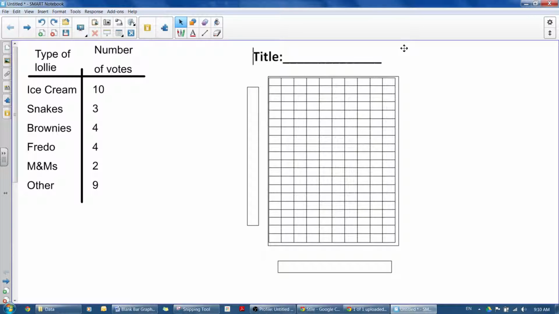I need to give it a title. The title should reflect the question that it was trying to answer. So I think a good question this is trying to answer is, what are the most popular lollies? Ugh, I can't type this morning. What are the most popular lollies? That's okay. On this part down here, this is called the x-axis.